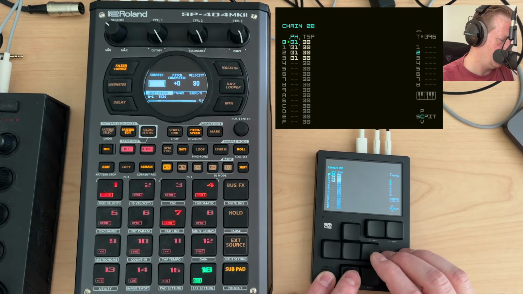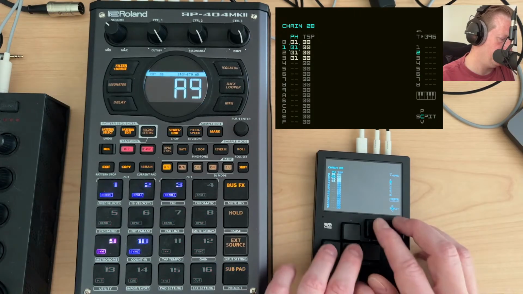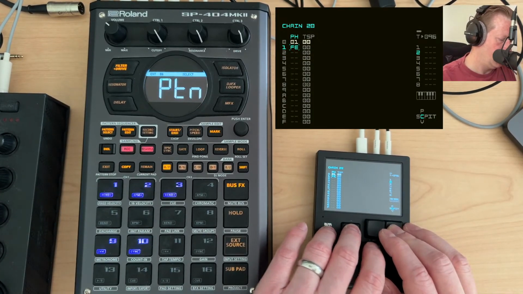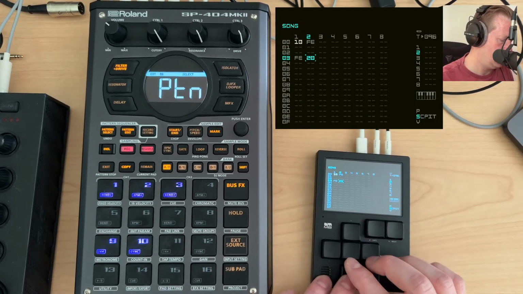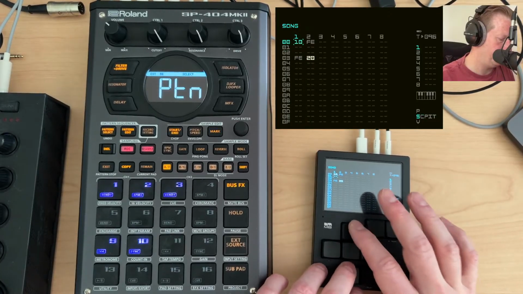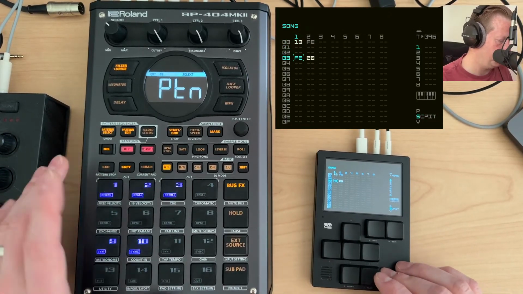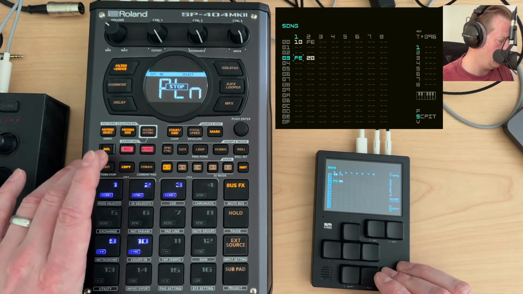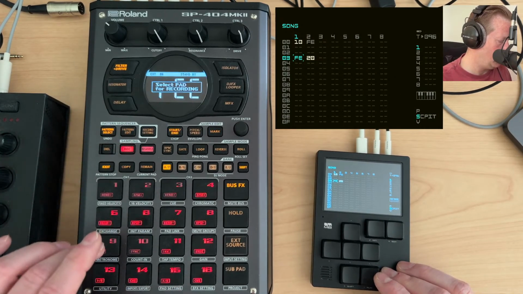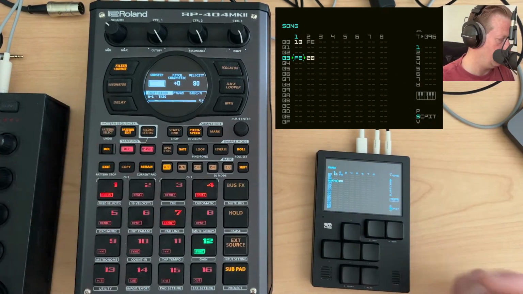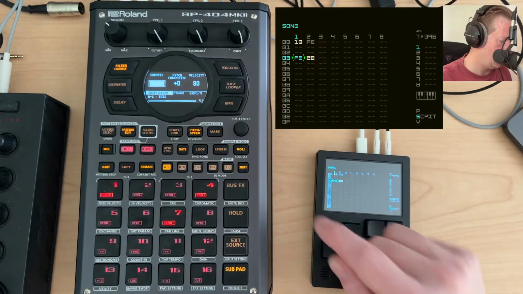This one's wrong, so let's stop. We need FEs. Actually, let's just do it all up. Okay. Record. No. Record. Queued up. Hit play. Hit record to get into record mode.